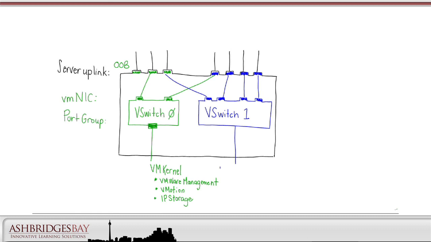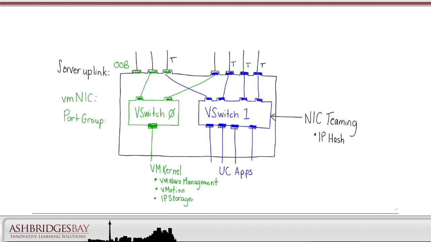Our UC apps can be attached to the vSwitch using a single port group, so all the apps are in the same VLAN. Or, if you prefer, you could use separate port groups, each with their own VLAN, and trunks to the upstream switches. For NIC teaming, we can use IP hash. This means that our upstream switches should be configured for port channeling, or VPC if appropriate.